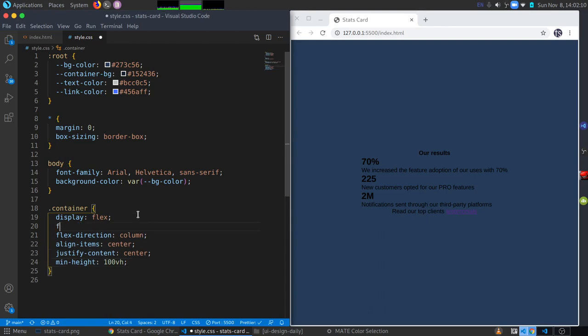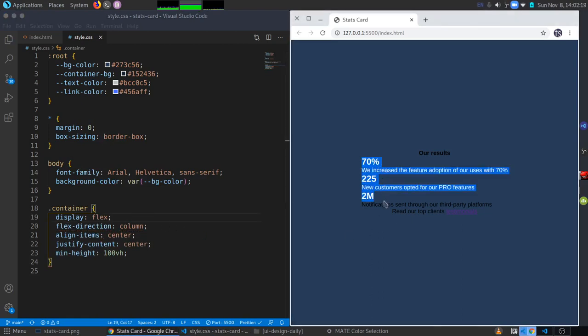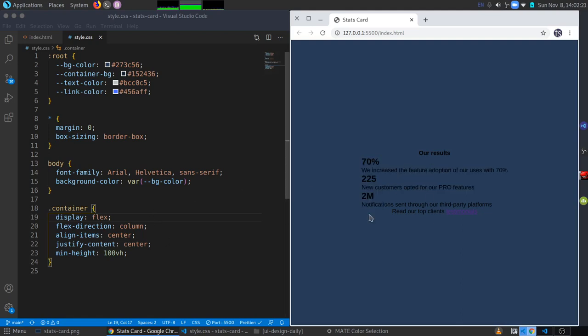Now let's also add a flex wrap. Okay, no, it's not here. We're going to add it for these cards if we're going to be using flexbox, but for now it's fine. So what we would like next is for the container to have a background color. So we're going to say a background color of container background.